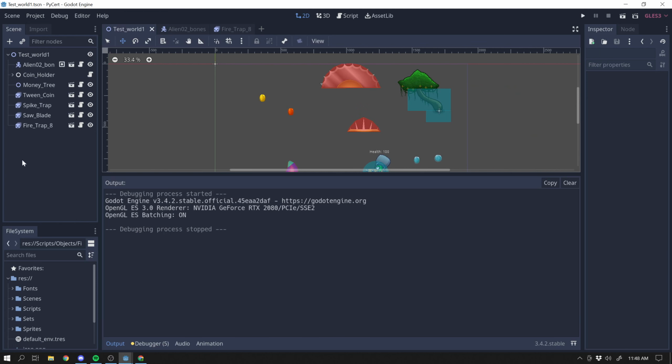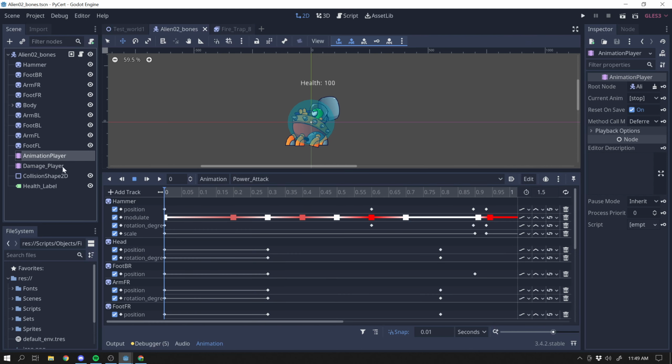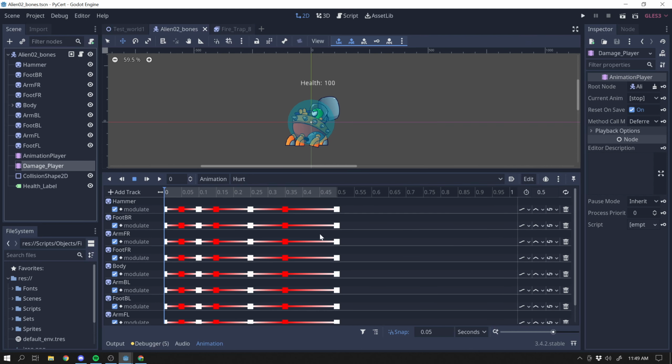So in order to make this work, you're going to need to create a second animation player. The reason why I'm making a second one is that this one is not going to interfere with the movement animation player, and it's going to make it where I can play that flashing animation at any point in time should my character take damage.